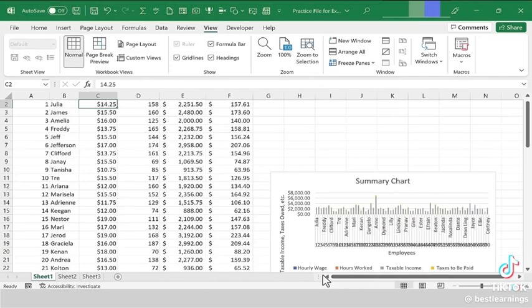Let's look now at another tool that we have to help us look at specific parts of a spreadsheet or worksheet when we're trying to maintain a large worksheet. What I want to show you is called Split.